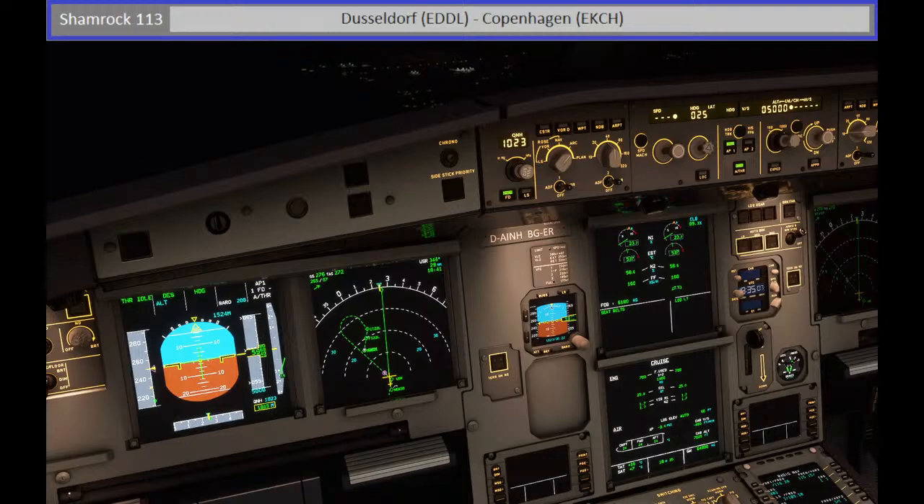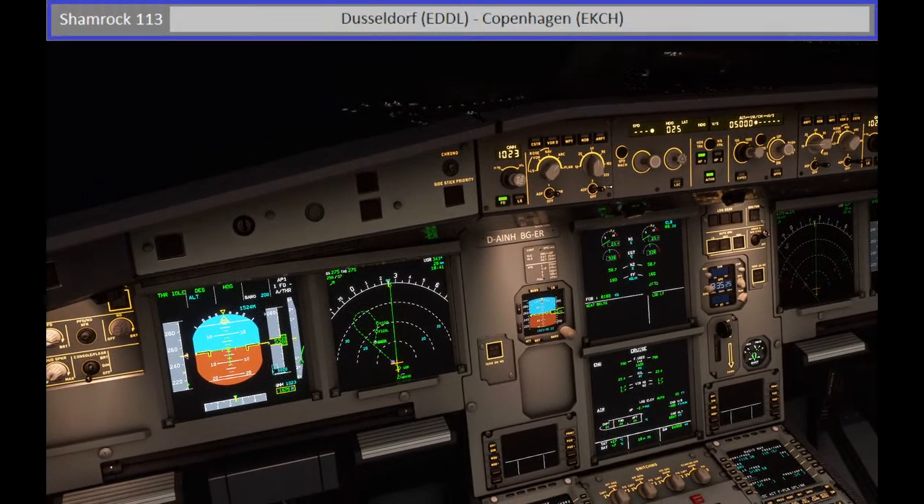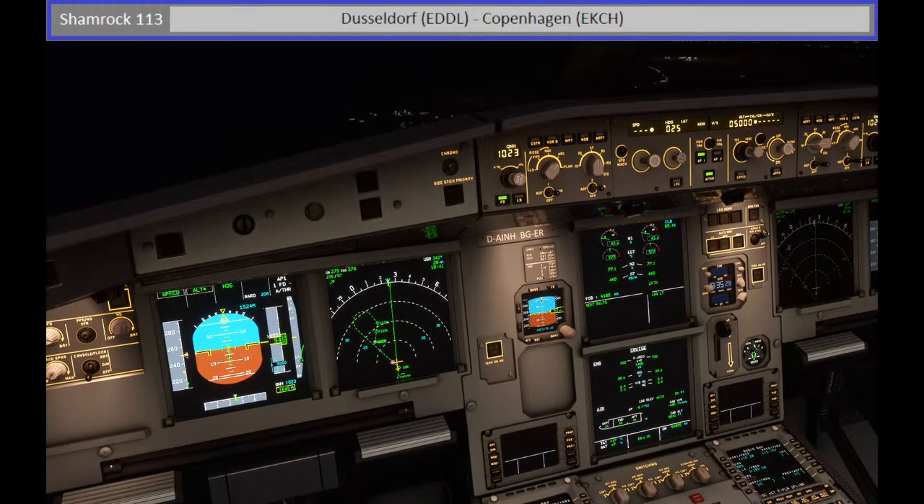Approach, hello, Jedi 69 with you, 500, passing 1,000. Jedi 69, Copenhagen identified, climb flight level 190. Level 190, Jedi 69. Lufthansa 113, descent to 4,000 feet. 4,000 now for Lufthansa 113.